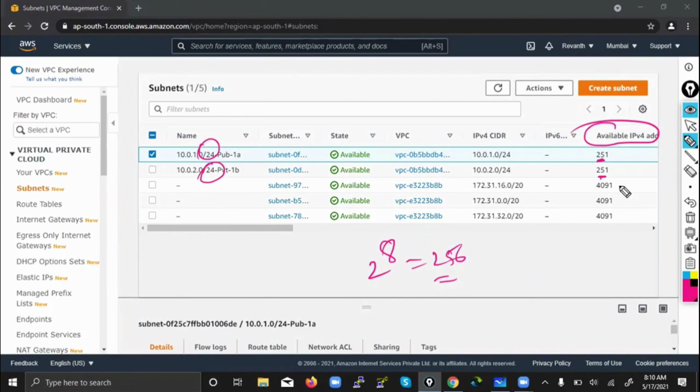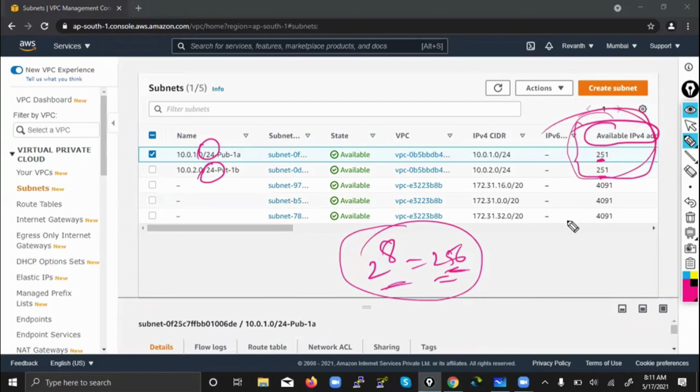251. So what do you think, guys? Is 2 power 8 251 or 256? 256. So who is wrong? Maybe we are wrong, or maybe AWS is wrong. AWS doesn't know mathematics, maybe. Maybe they use another API for some other configurations.